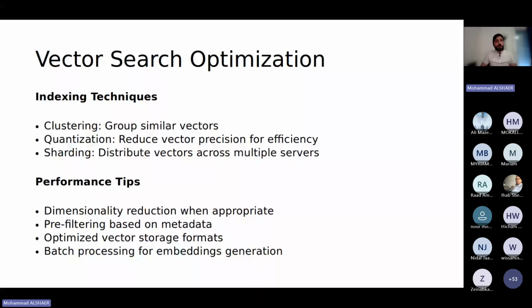We have vector search optimizations. We have different ways to optimize our vector search, like dimensionality reduction when appropriate. Of course, if you decrease the dimensionality of the embeddings, you will get faster results, since the similarity metrics will be calculated in a lower-dimensional space.